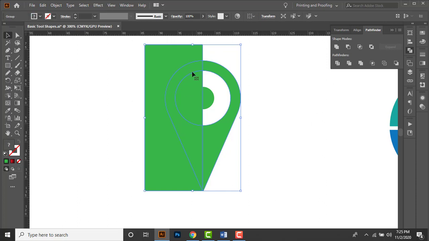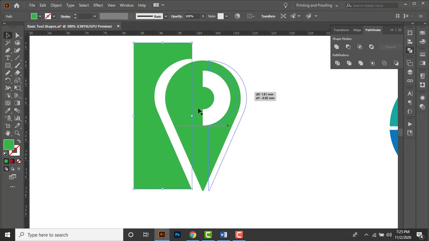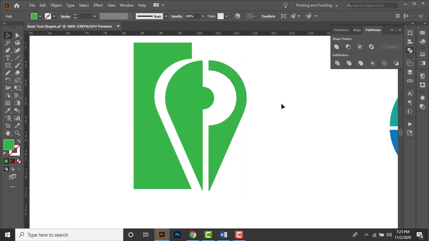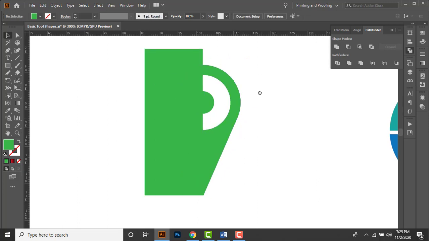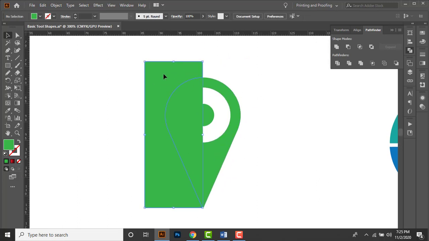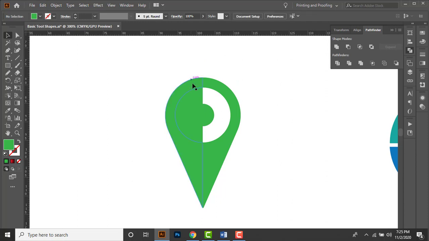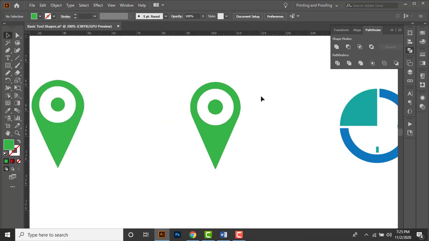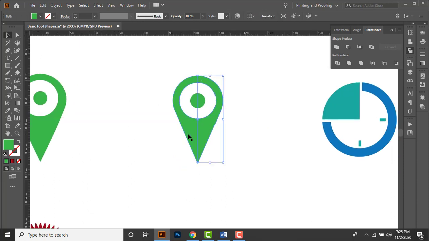Now let's right click the element and ungroup it, and then you can ungroup the elements. Right, then I can delete these extra elements. So select the element and tap the delete key. Okay, now I can assign different colors to these elements. There we go.